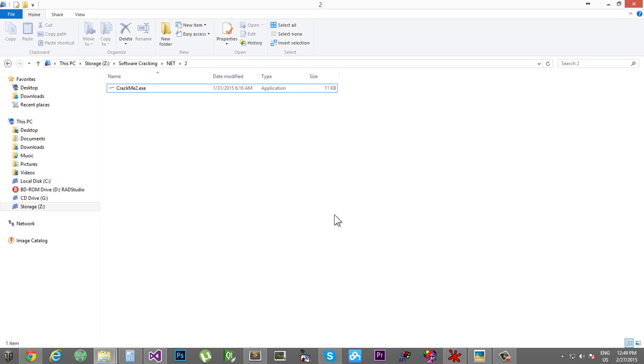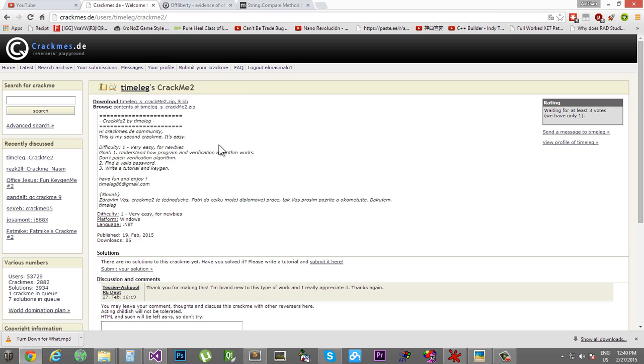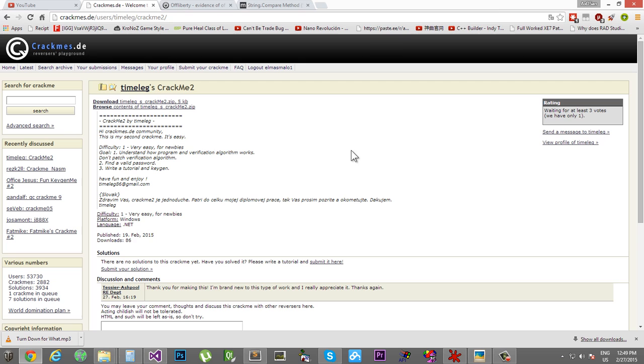Here I'll be showing you my solution, or my approach in this case, for Timeleg's CrackMe number 2. And let's go ahead and work on it. This difficulty is very number 1, very easy for newbies, especially for myself, because literally I was getting stuck in it. I will explain why this is for me later on.